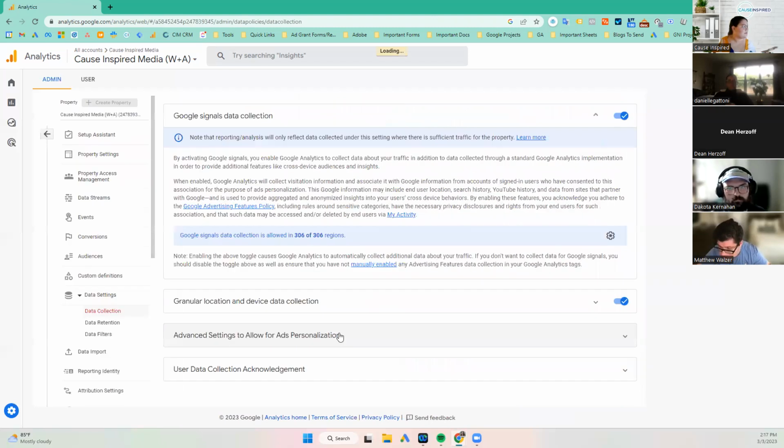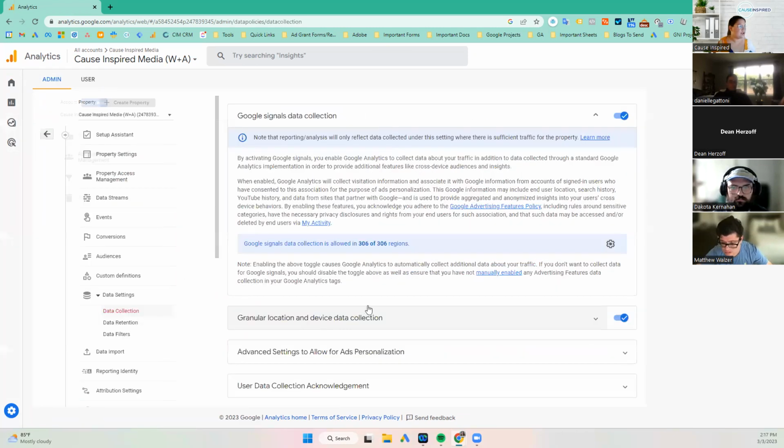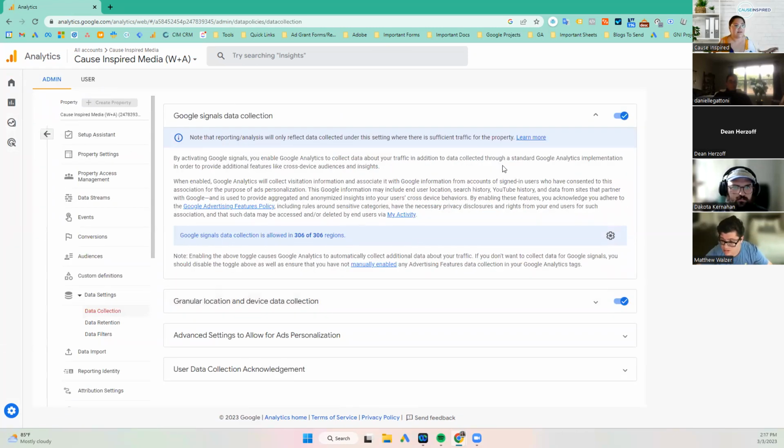Okay. And I know I stalled a little bit at the beginning here, so let me just review that process one more time. You're going to go Admin, Data Settings, and then Data Collection. And once it's turned on, it's going to look like a toggle right here.